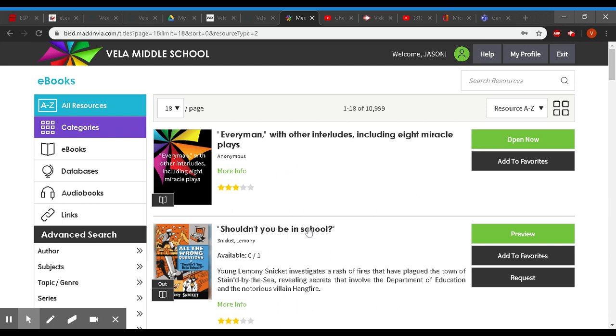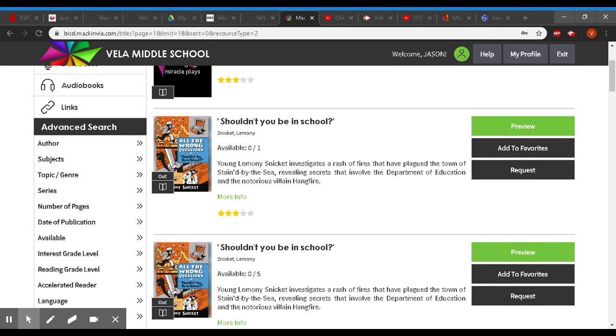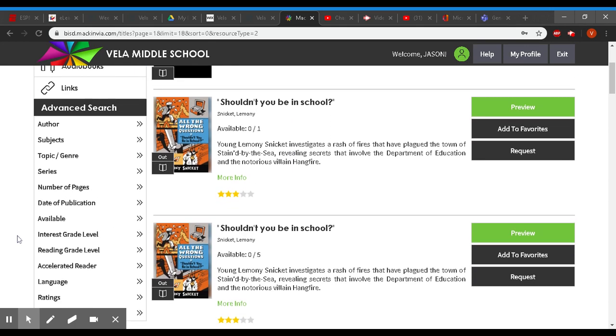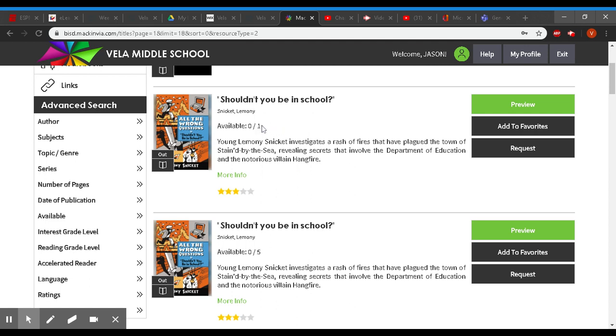So once we're looking at that, you might think, okay, well, if I'm at page 1, looking at 1 through 18, how am I going to go through 10,999 books to find what I want? Well, that's where we have the advanced search features, okay? Now, you're going to notice that quite a few of them might be checked out. We've got some Lemony Snicket books. He's the author of A Series of Unfortunate Events.